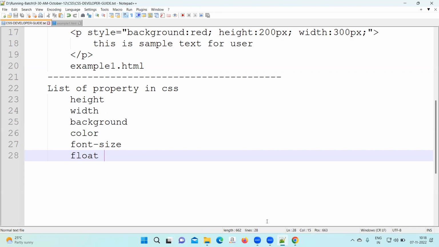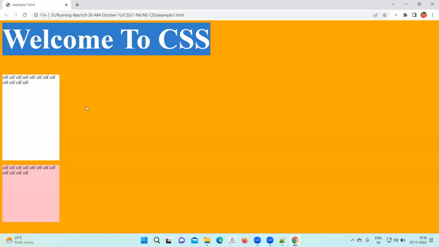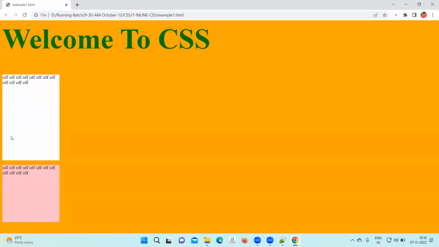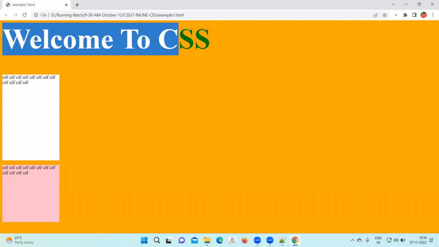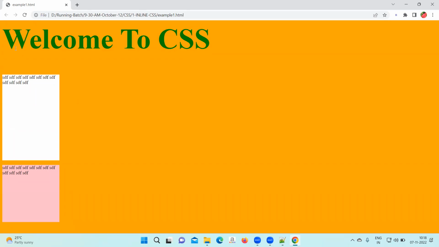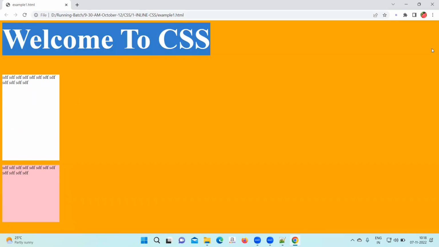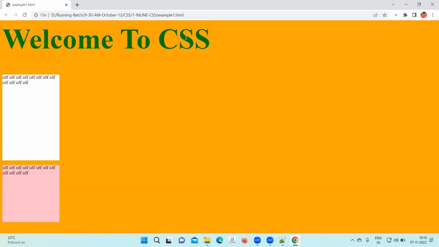What is that? Let me show you this page. You can see this paragraph is in which direction? Left direction by default. This H1 is also printing by default from the left side. There may be a requirement that the welcome to CSS should print from the right side. This paragraph is printing on the left side. It should print from where? Right side. That work will be done by the float property.